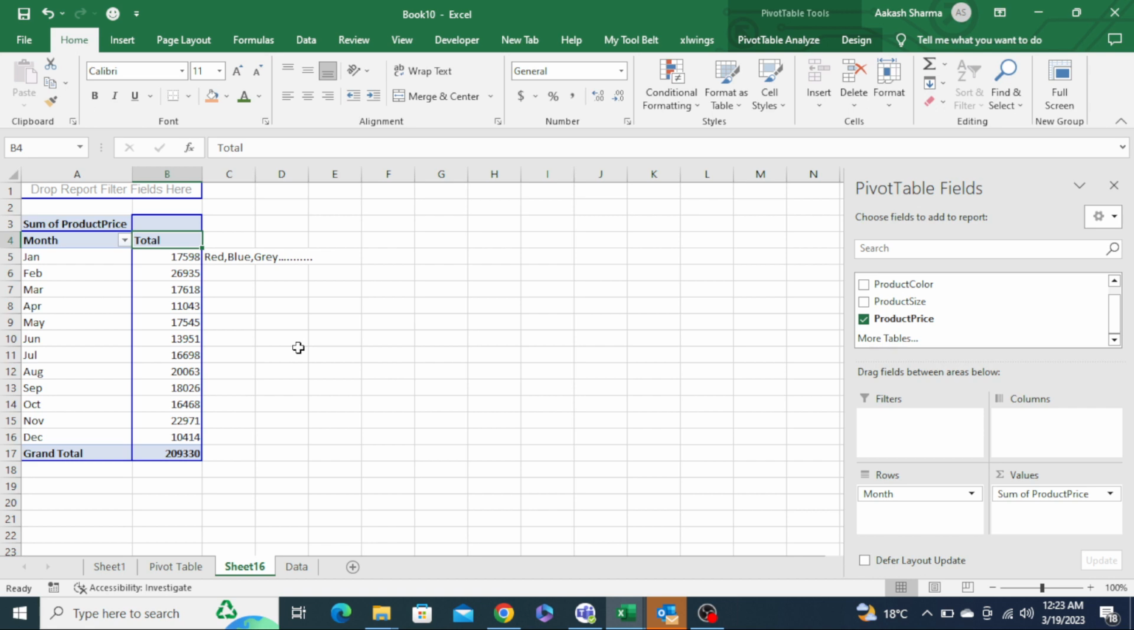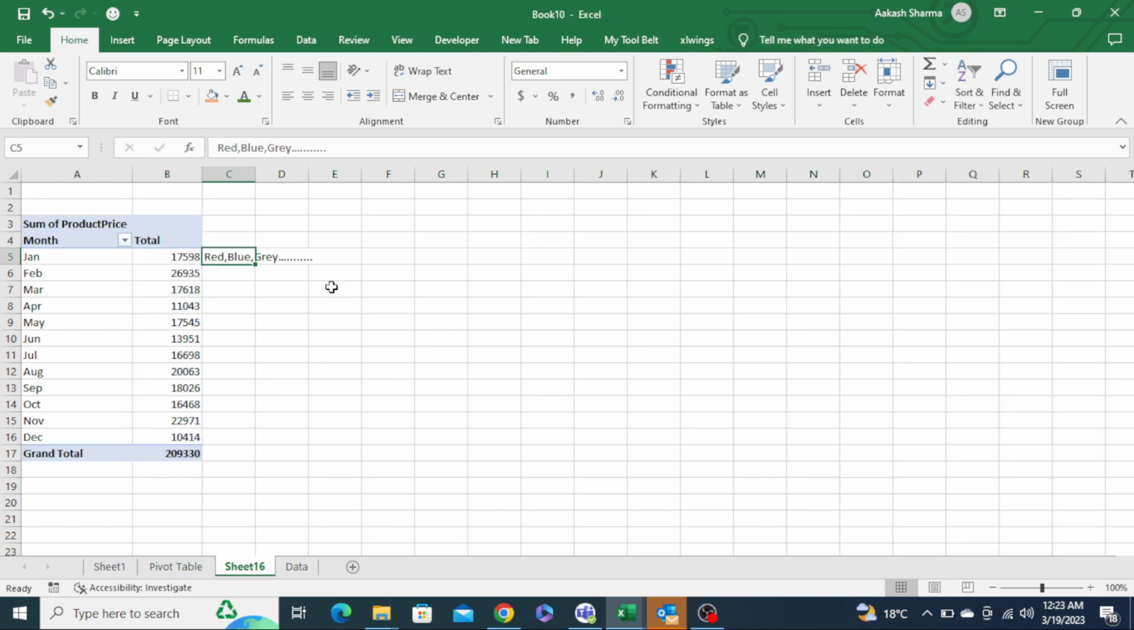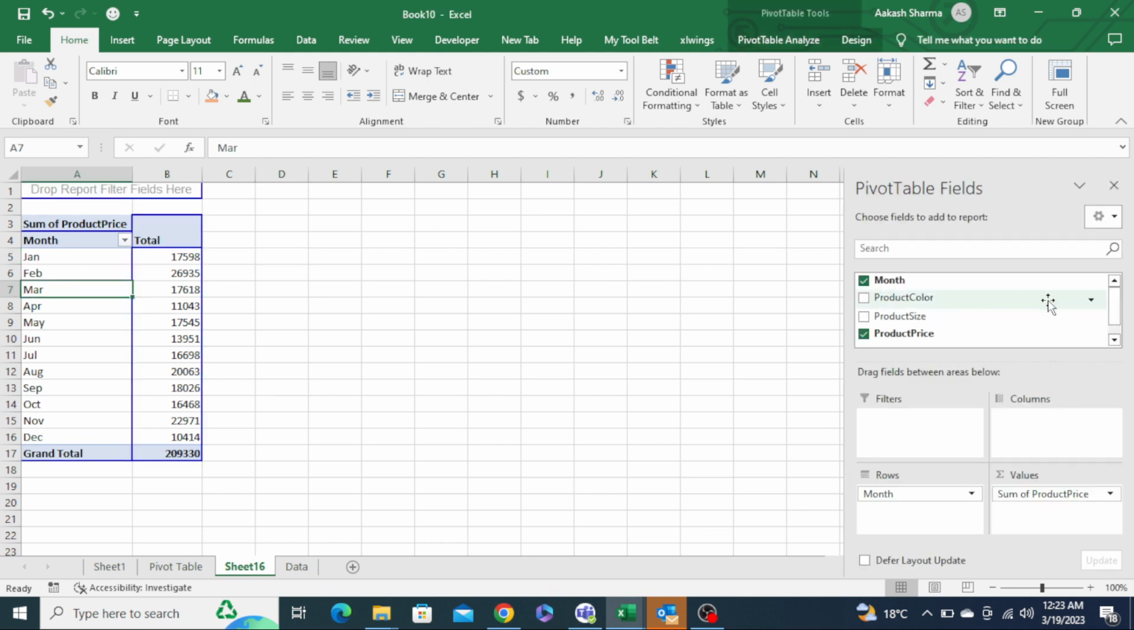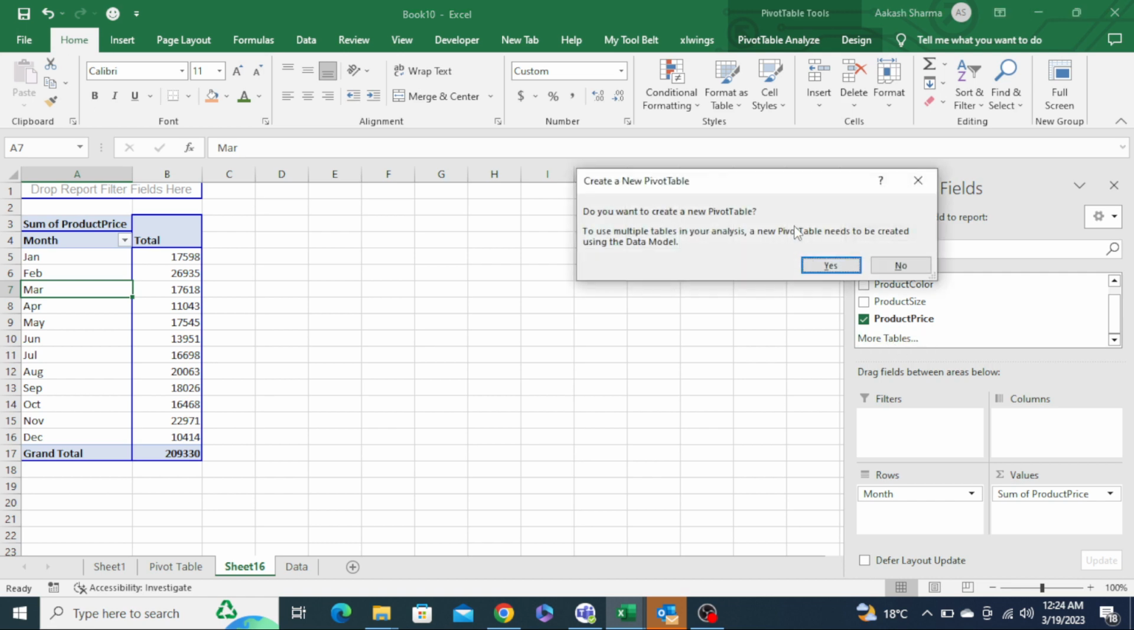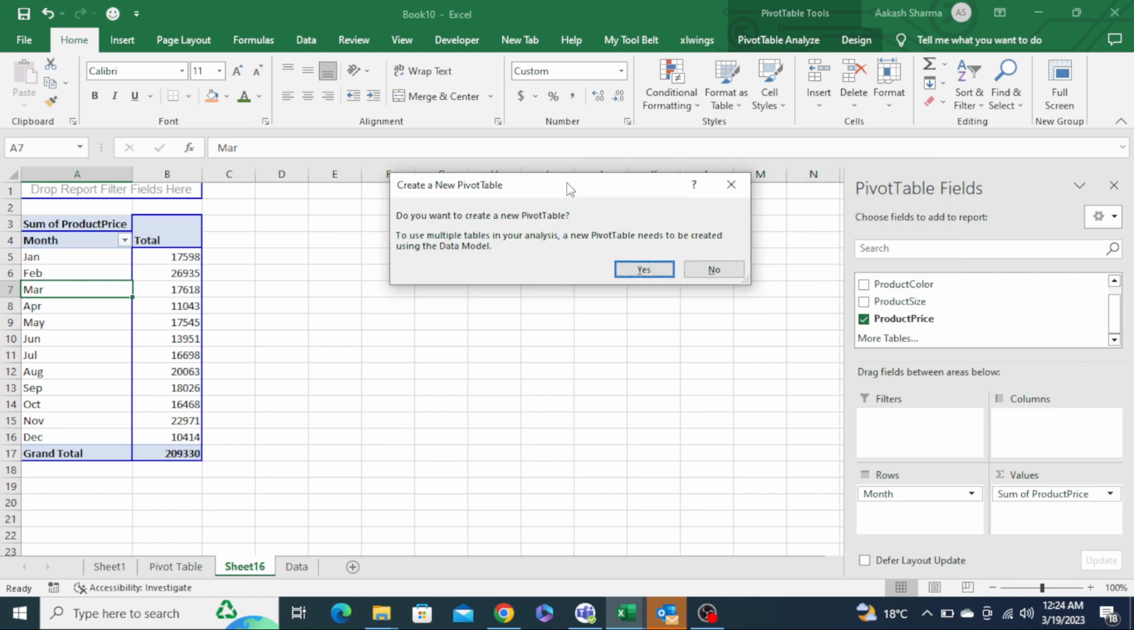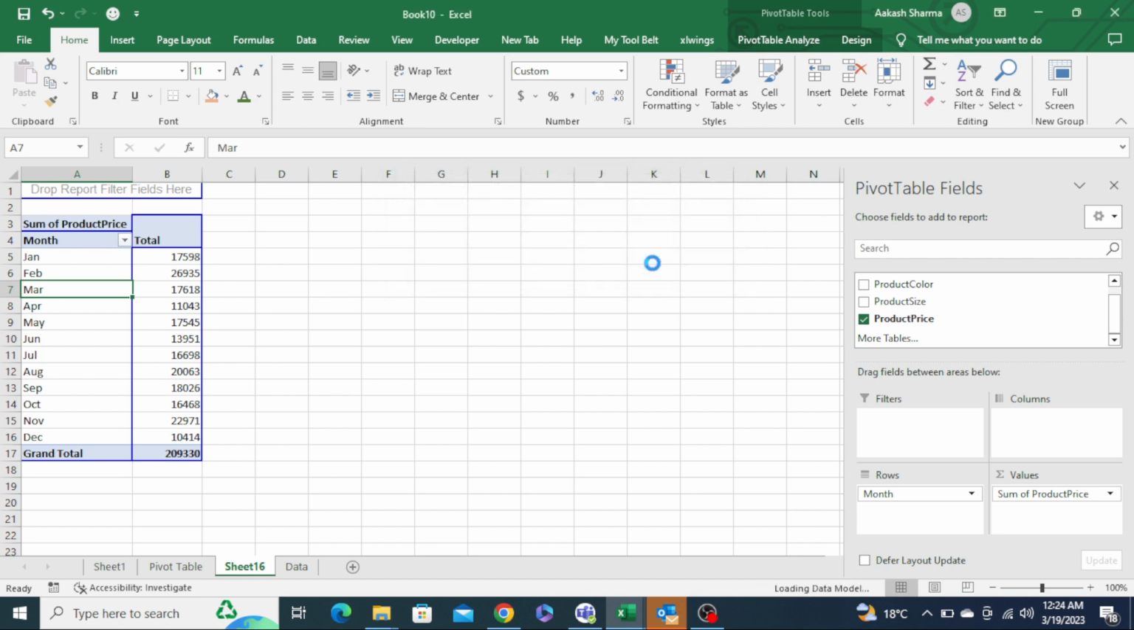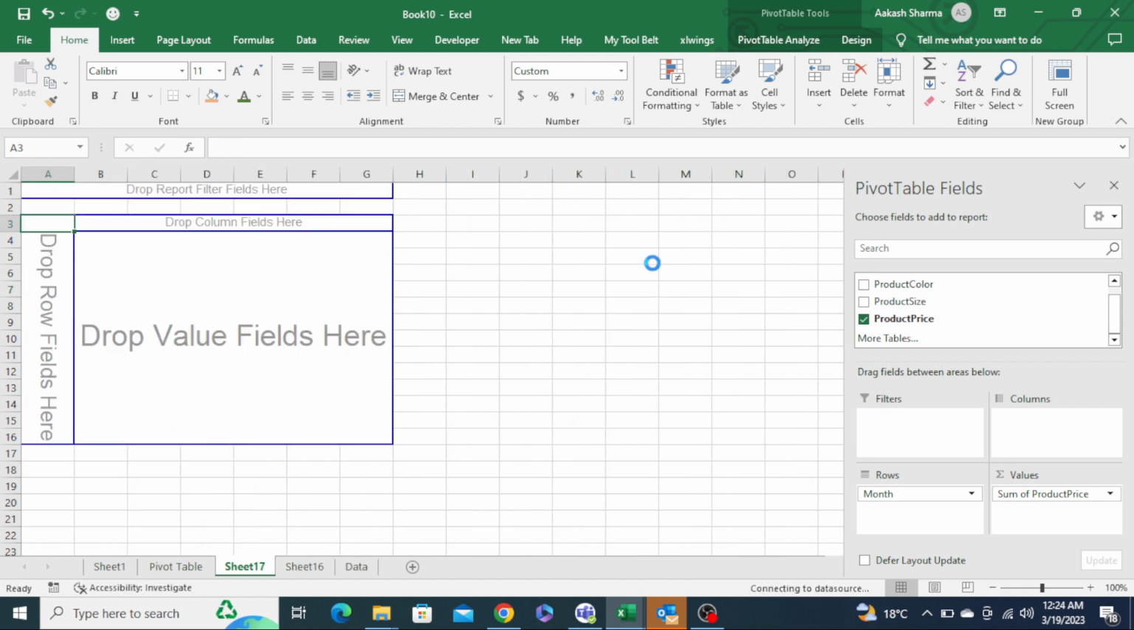How can we do it? Right here, what you have to do: let me remove it. I will put my cursor inside my pivot table. Here you have to go to the end of the drop down. Here you can see More Tables. At the moment you click on More Tables, it asks, do you want to create a new pivot table? Yes, I have to, because that pivot table we will be creating by Power Pivot. I clicked on yes. Okay, it is loading into the data model.